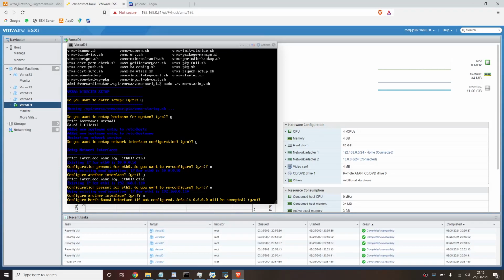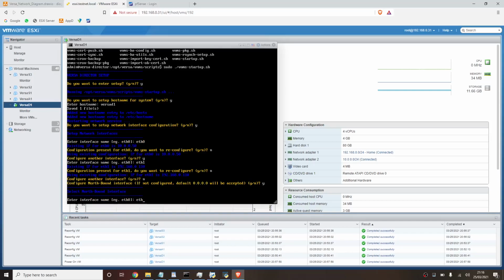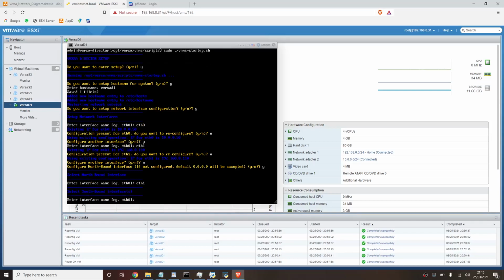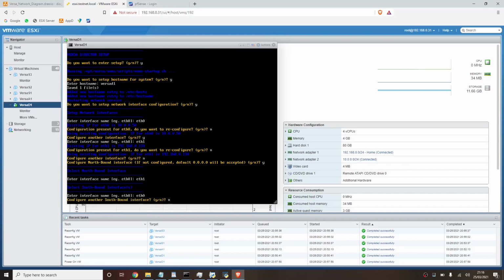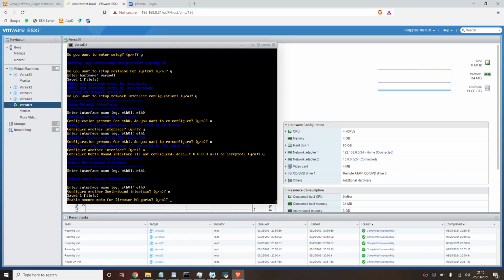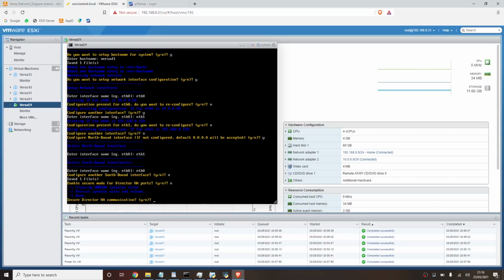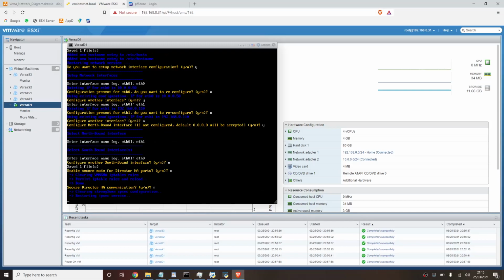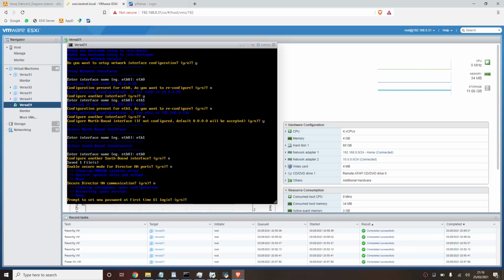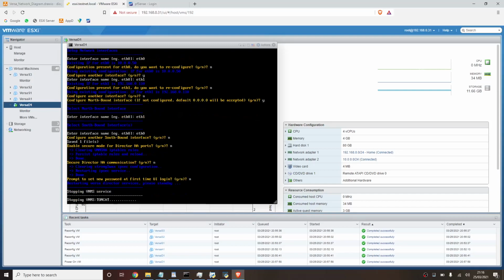Northbound interface. Configure northbound, yep. That's ETH1. Southbound, ETH0. No, we don't want any more southbound interfaces. No, we're not doing HA mode for director. No, we're not doing HA communication for director. Don't want a prompt for new password.